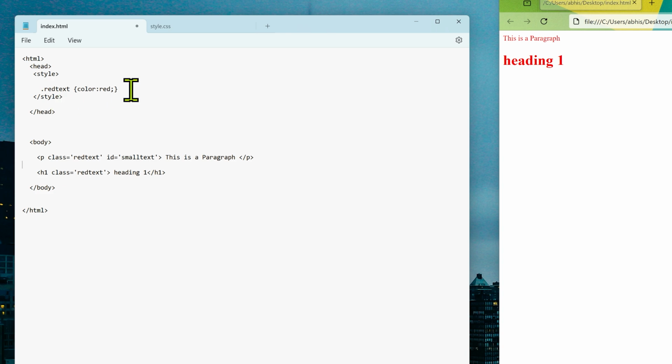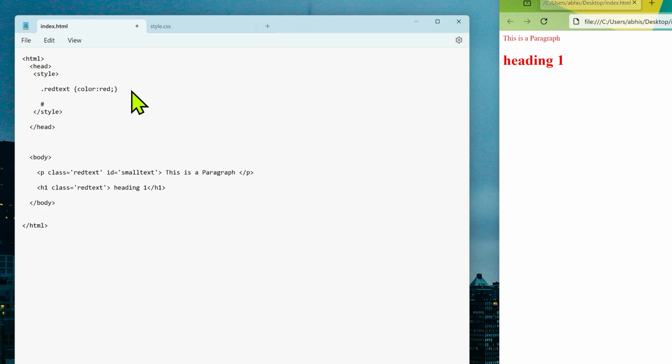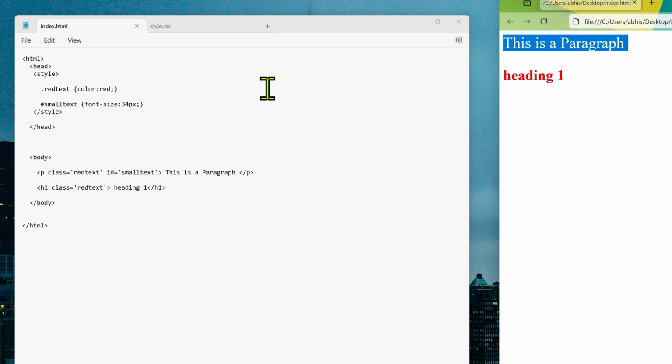And if I want to target an ID, for IDs we use hash, and then we can write small text, and then we can write font size colon 34 pixels, and we save it. If I refresh the page now, you can see this paragraph is so big now. So this is how you target IDs with hash, and with dot you target the classes. So these are called HTML selectors.